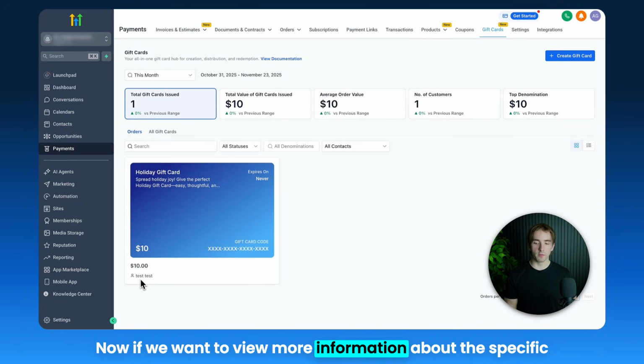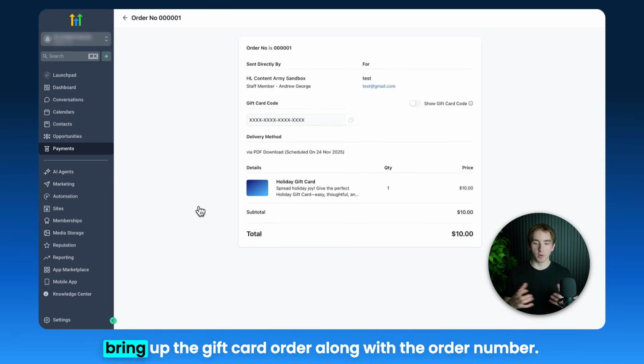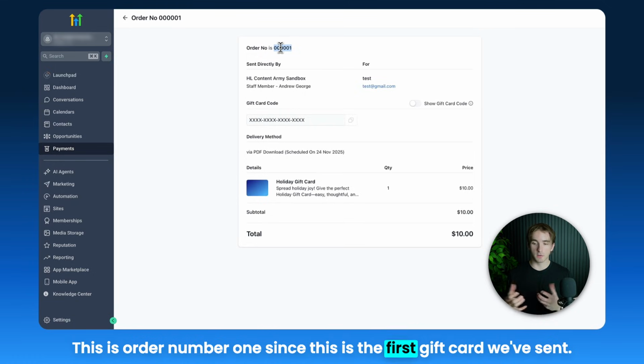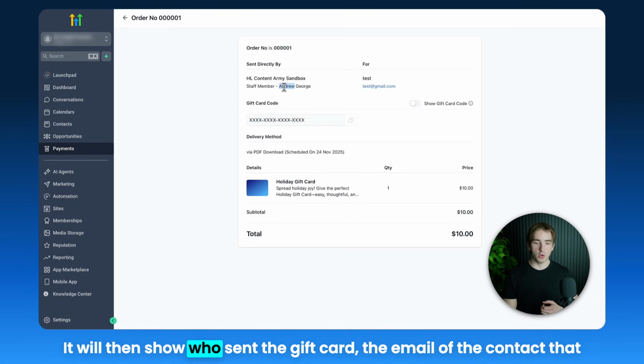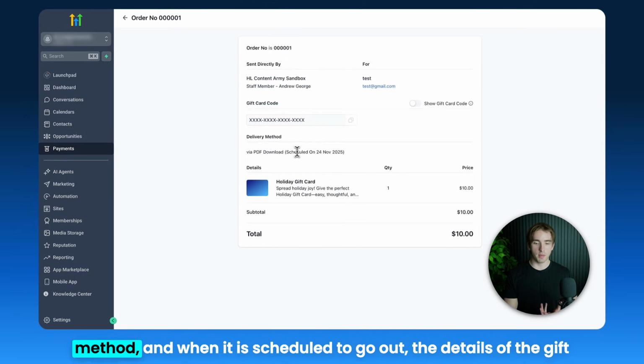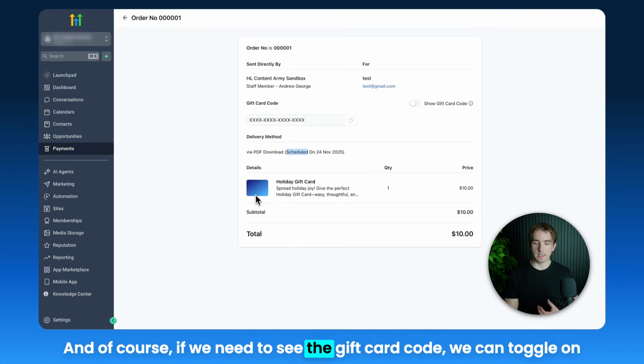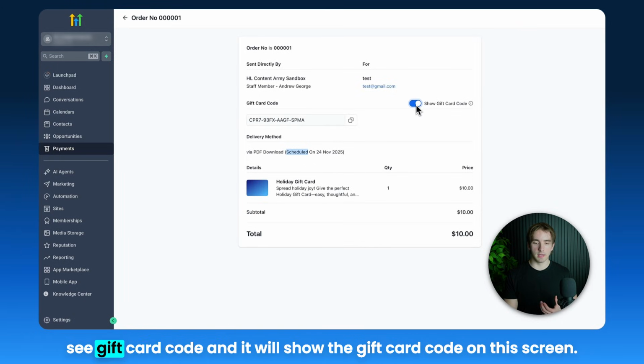Now, if we want to view more information about the specific gift card that we sent, we can click the order and it will bring up the gift card order along with the order number. This is order number 1 since it's the first gift card we've sent. It will then show who sent the gift card, the email of the contact that received the gift card code right here, the delivery method, and when it is scheduled to go out, the details of the gift card, including the price, the title, the description, and the graphic. And of course, if we need to see the gift card code, we can toggle on see gift card code and it will show the gift card code on this screen.